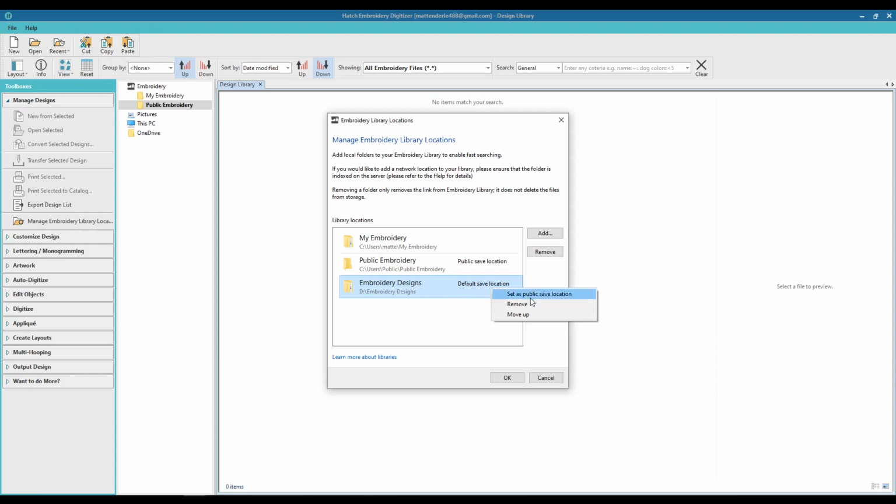Now you notice that my embroidery is no longer a default save location. Like I said before, I don't use either of these two folders, so I'm just going to go ahead and remove them altogether. I don't need them, and now that I removed the public save, it made my embroidery designs also my public save.